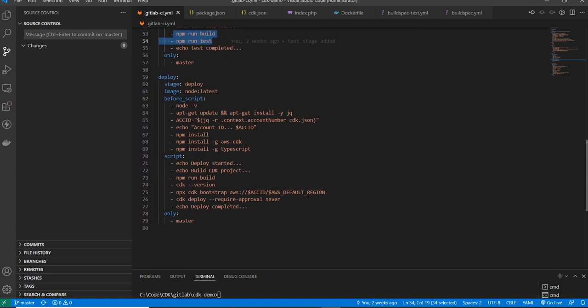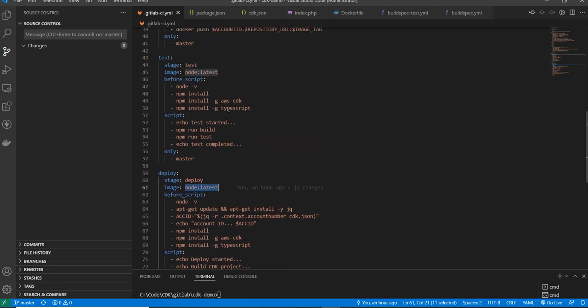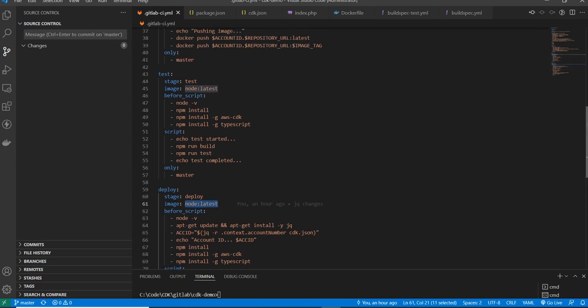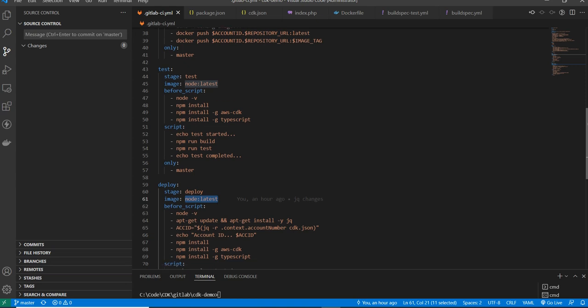And then the next one is deploy. In the deploy stage, I want to execute my deploy command, the CDK deploy command. Similar to the test stage, I'll be using the node image, and in the before script I'll be installing node and the AWS CDK TypeScript everywhere. And there might be a question: I already installed it over here, so why do I need to install it again? In GitLab CI, every stage is a kind of separate machine or separate container. So the build will be a separate container, the test will be a separate container, and deploy will be a separate container.